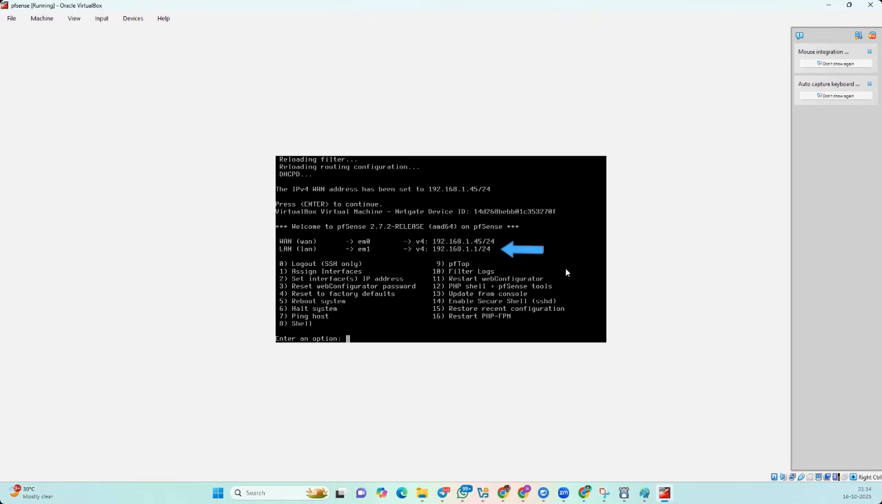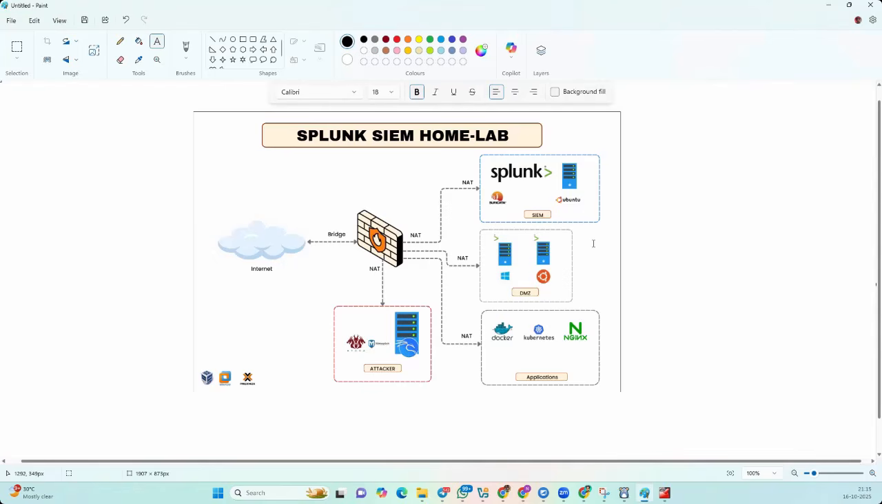Okay, so the LAN interface is actually configured as a DMZ network in which all Splunk endpoints exist. So this segment is under the 192.168.10.0/24 network, and from that I am going to assign the IP address to this pfSense LAN interface as 192.168.10.7. This will be my IP address on the LAN segment side.